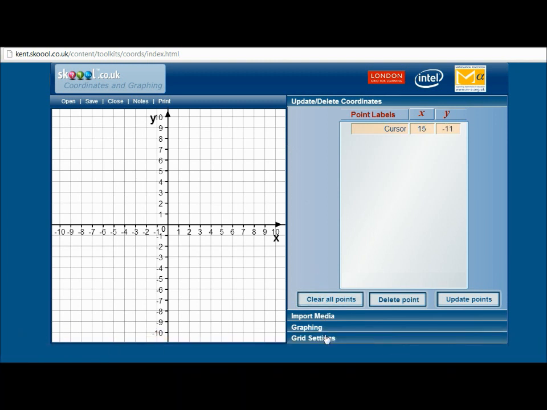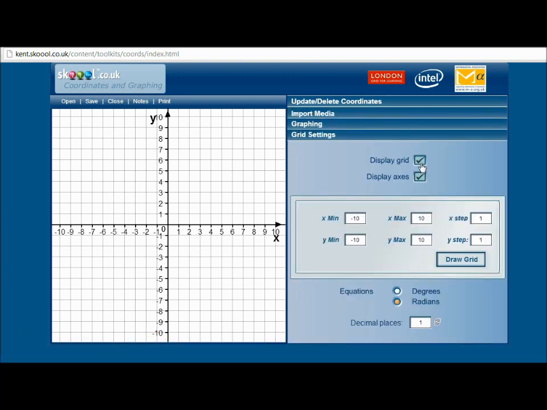Let's start with the grid setting tab. As you can see, this applet allows you to set your grid and axis to meet the needs of your activity. For our activity, we are going to leave this just the way it is.